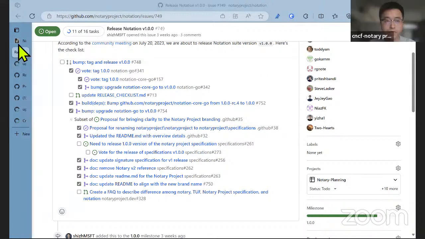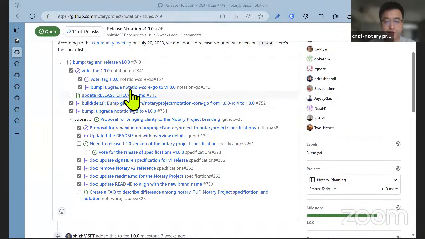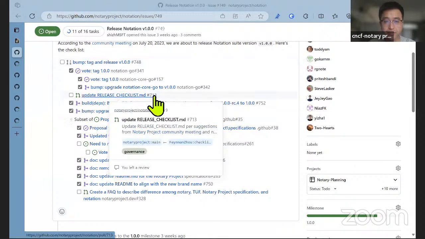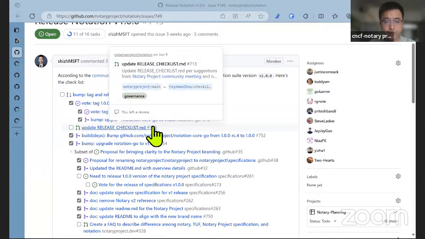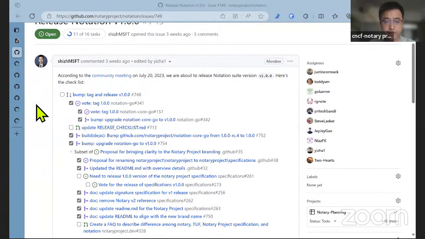Yeah, so can we make a decision that this one is not blocking notation CLI release, so we can remove this item? And I'm also thinking that during the release we might find some issues that we may need to update this PR. So yeah, I suggest that we remove this one from this checklist.